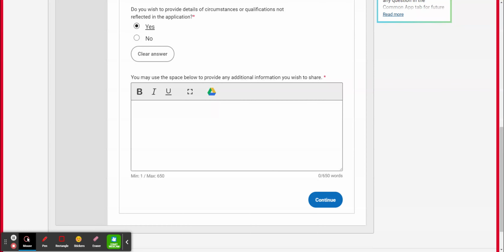And most students do not have extra things that they want to talk about here, but you know, if that does apply to you, if there's more that you think the college needs to know that hasn't been addressed other places in your application, this would be the place to do that.